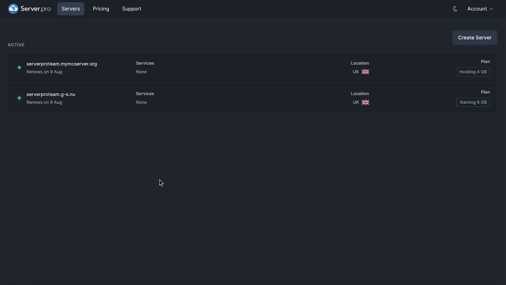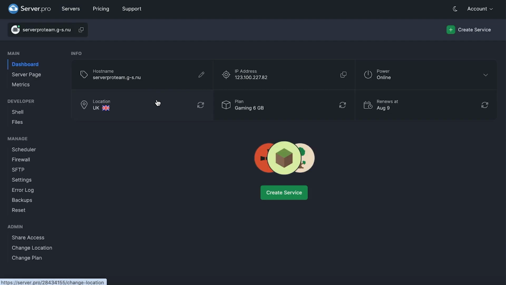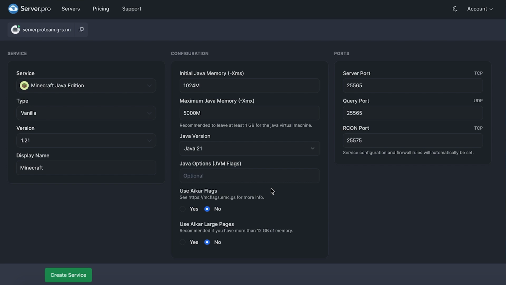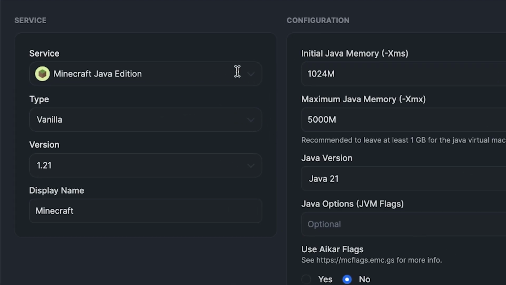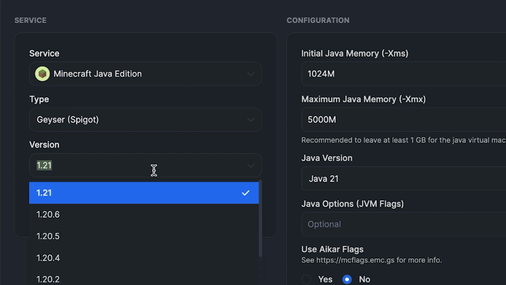Firstly, I'll be showing you how to set up Geyser on a dedicated service. Once you're on your server at Server.pro, you can just head into your server and create a new service. There you have to ensure your service is set to Java Edition. Then, on the Type drop list, select Geyser Spigot. In the Version section, you can select whatever version you're intending to play with.